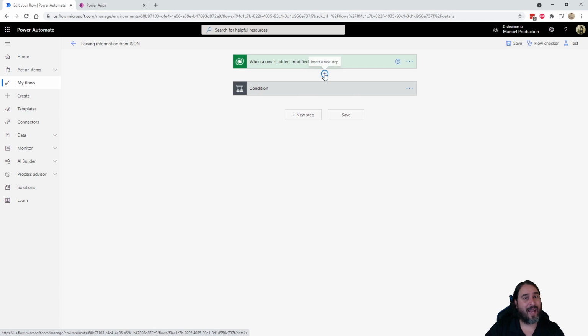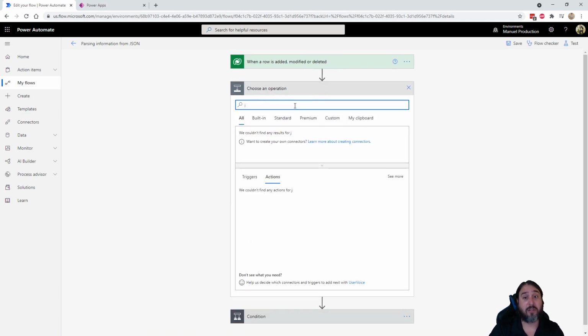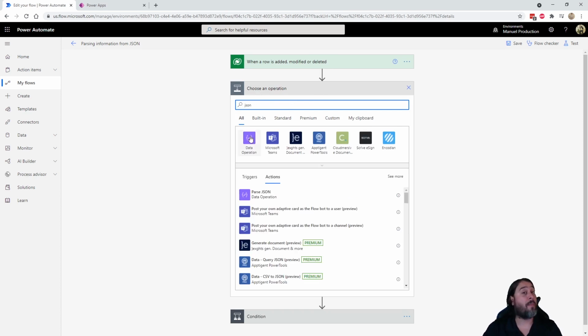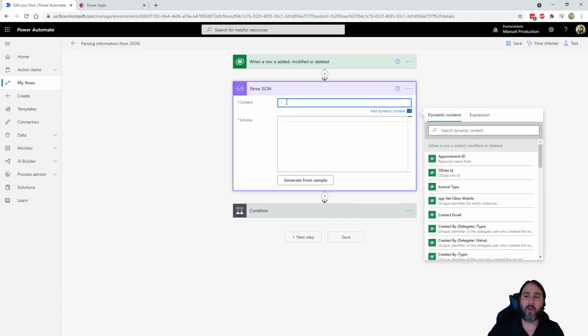We're going to go ahead and add something in here. As I start to type in JSON, we can see we have a data operation known as Parse JSON. By selecting this, it's basically asking what is going to be the content, what contains the actual array itself, where's the JSON located.